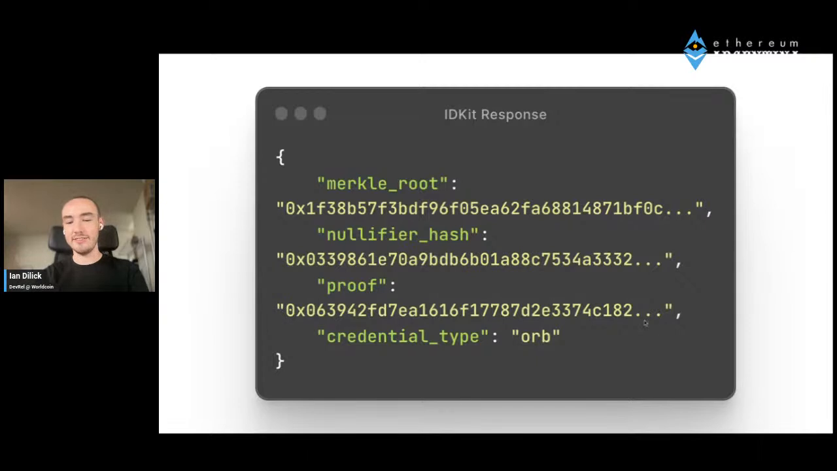This proof is a very long hexadecimal string that is what actually gets verified. We abstract away all of the actual math behind the zero-knowledge proof. All you have to do is pass this to one of the two methods we have for verifying these proofs, either using our API or on-chain. And lastly, you get this credential type. This will be either orb or phone, so that you can know which method this user was verified with. This is something you also have to pass when you're verifying this proof.